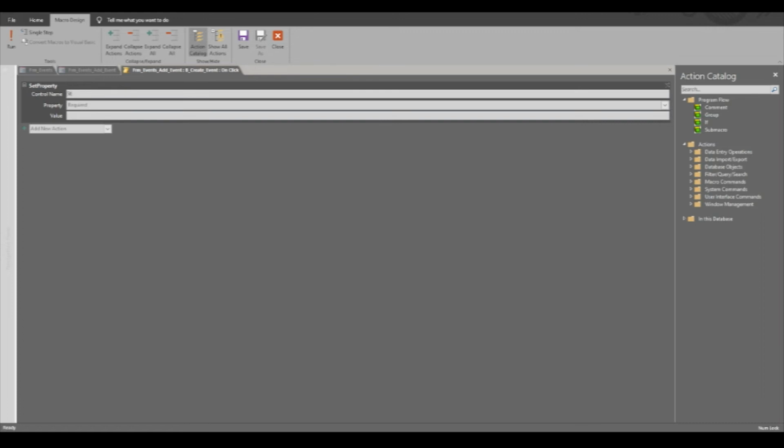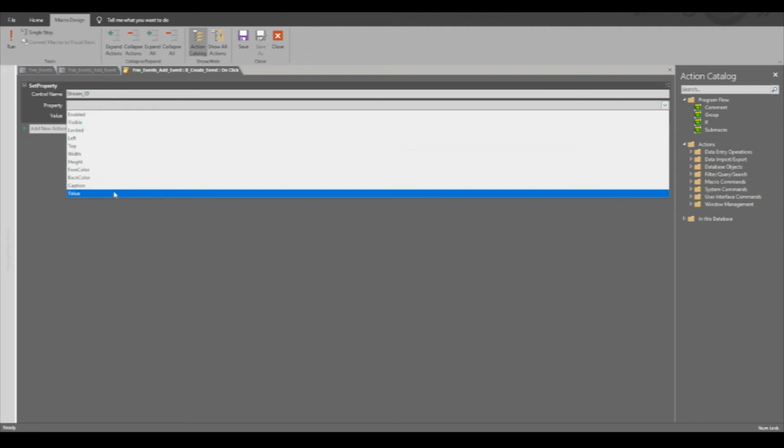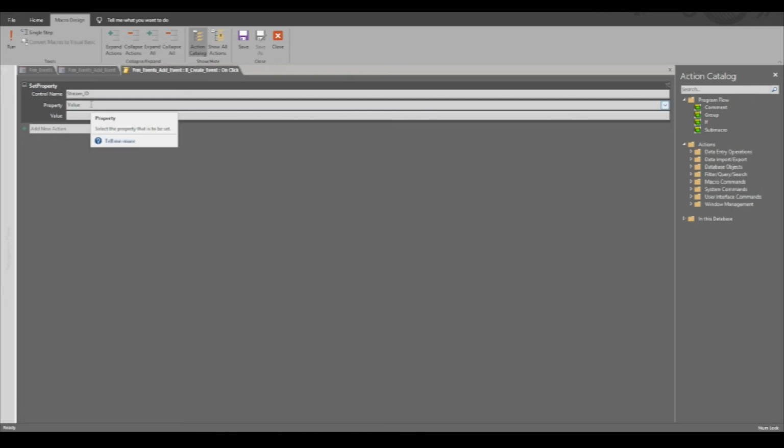In this case, it was the Stream ID field that had been previously associated with the Workstream combo box on the form. For the property dropdown, I'm going to select Value because I want this field to receive the data that I'm about to send it. In the Value text field, I'm going to type an equals sign, which is going to convert the property value to a calculated field. And then I'm going to type an open bracket, Forms, close bracket, which is saying that I want this calculated field to search in the Forms object category.